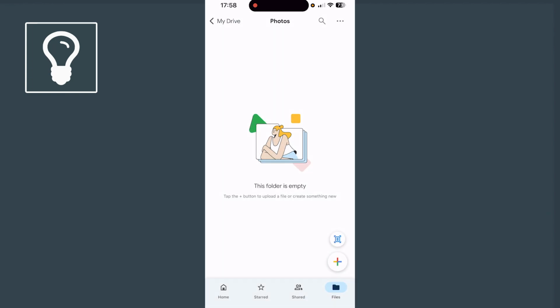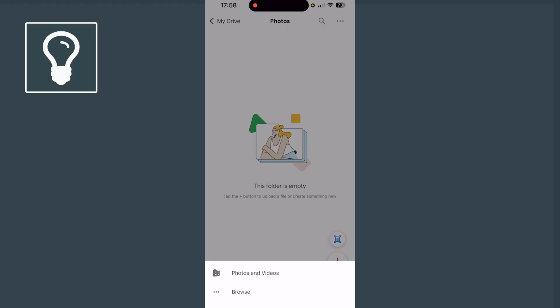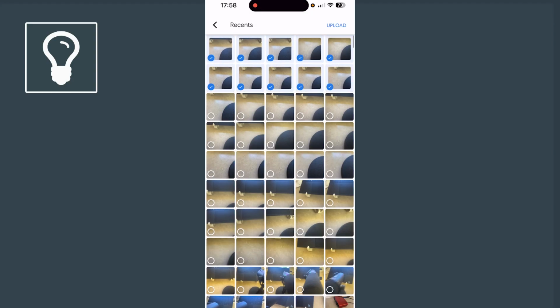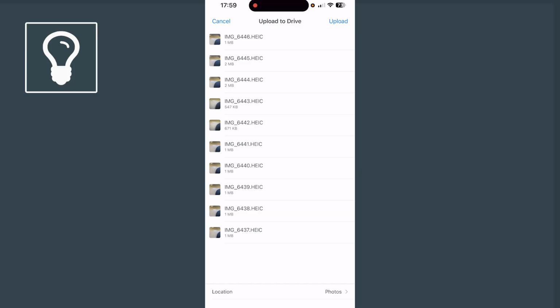You can click upload file, then click photos and videos. From here, you'll be able to find your photos and then go ahead and select all of the ones that you want to upload. I'm just going to select these few, then we'll click on upload. You can then confirm that upload and you can see what folder they're going at the bottom here.